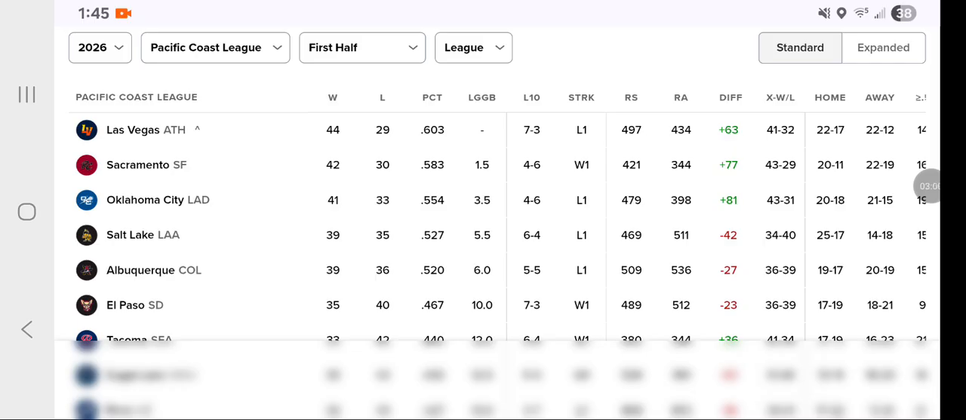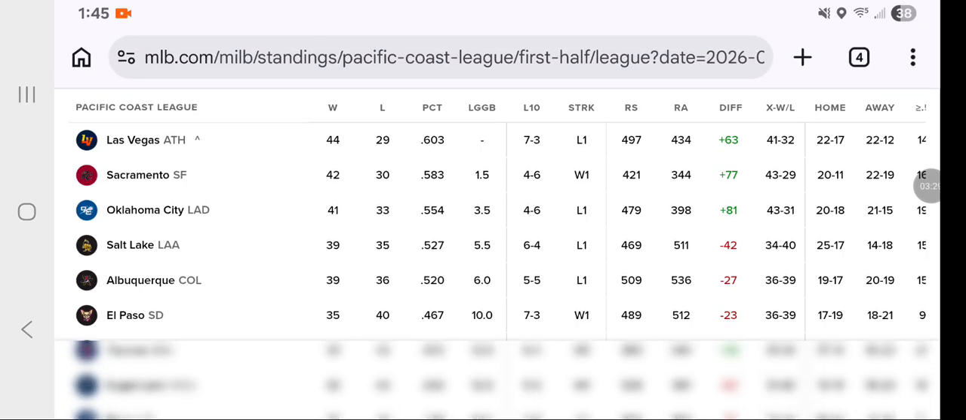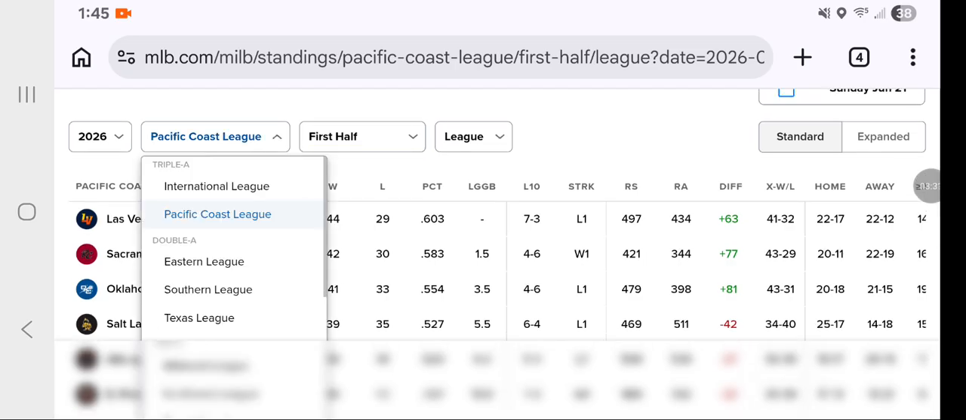Las Vegas, they were a game and a half ahead. They only played 71 games. There are some teams I said 71, 73. Second round played 72. Las Vegas played 73. Teams like Oklahoma City played 74. Albuquerque played 75. So yeah, but the Athletics.